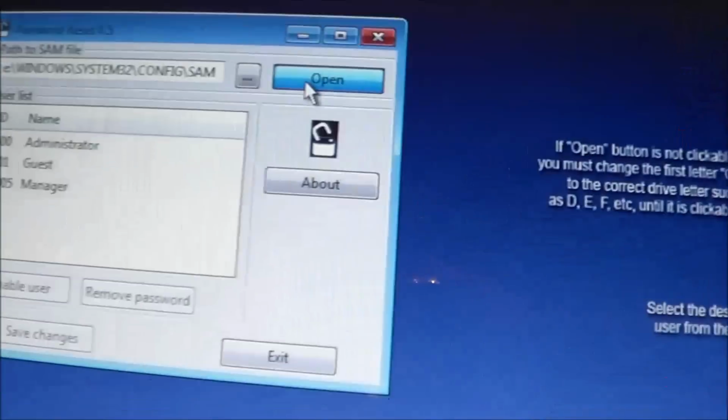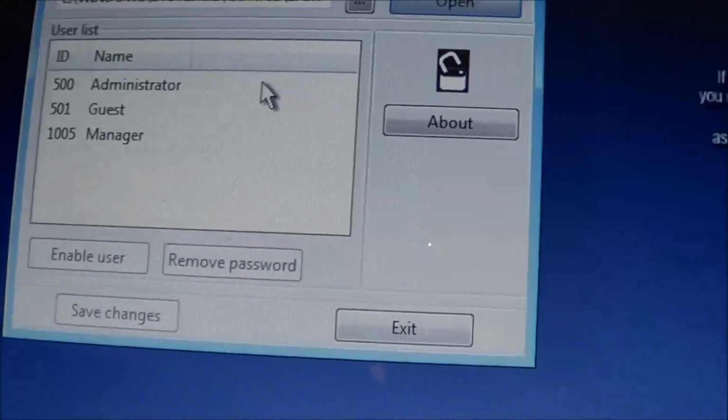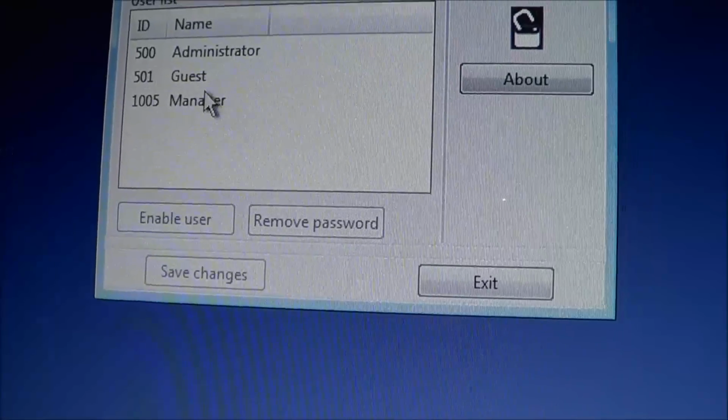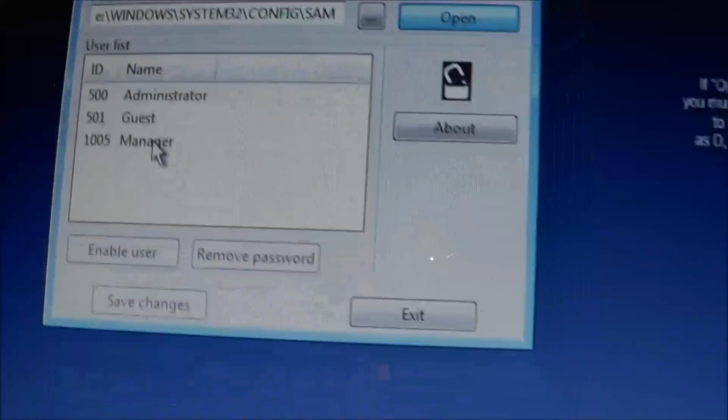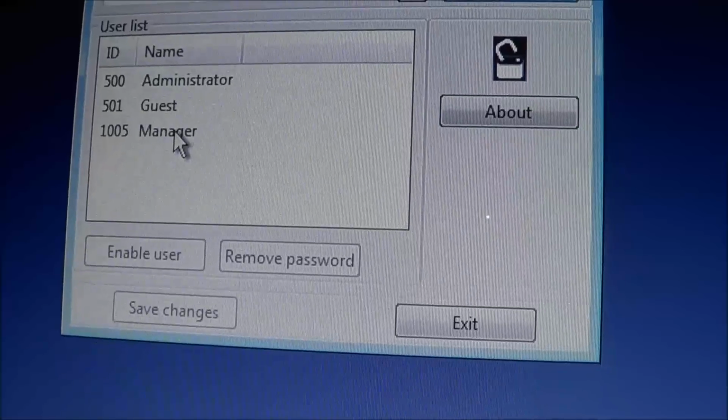So I just click on it, and there it brings up our usernames. And you'll see manager is there, and that's the one that's our main account that has, you know, admin privileges and stuff. You'll see administrator there too, but in this case, our main account we want to get into is just manager.